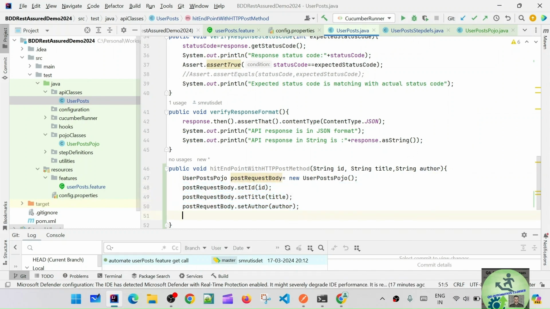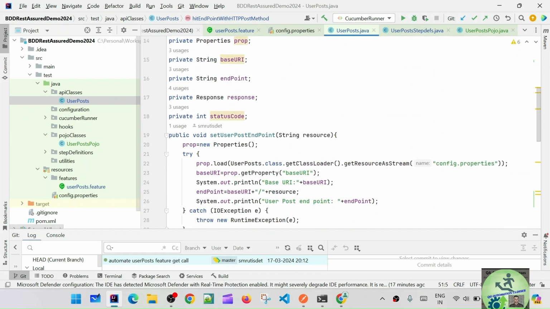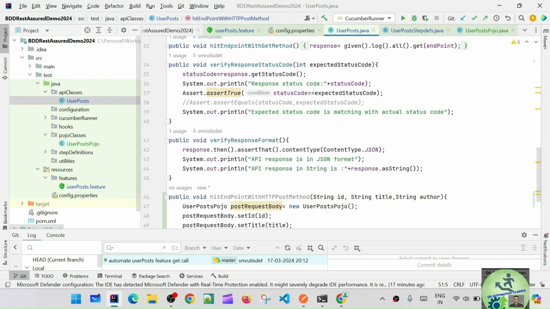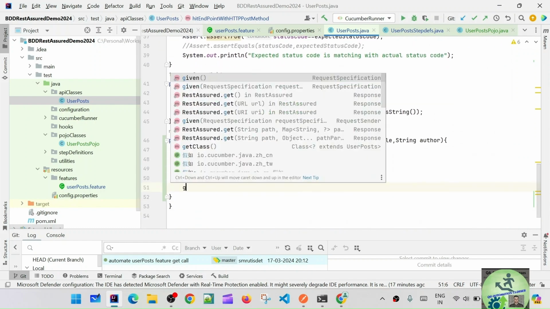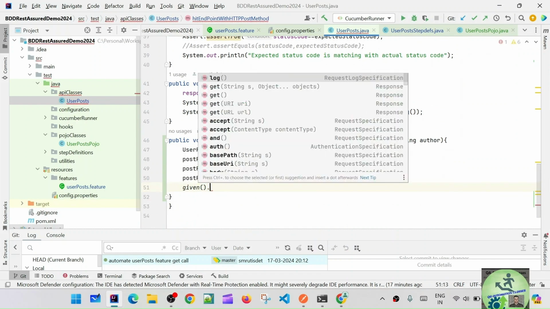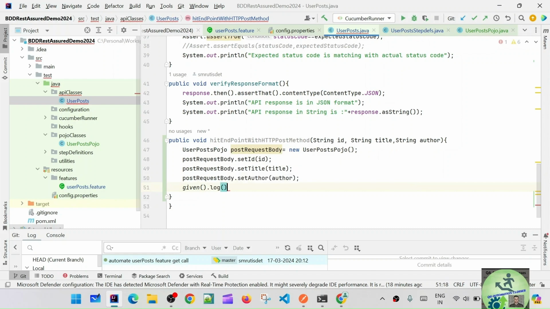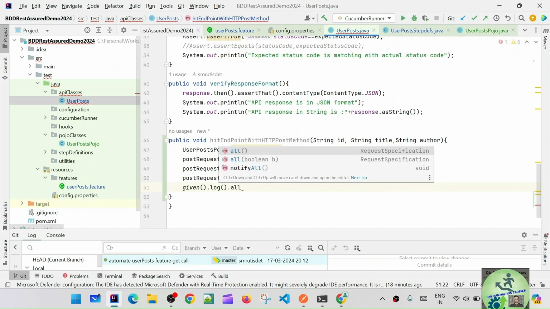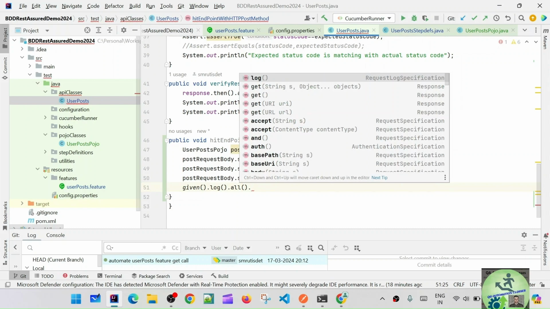We can give these in any sequence; the sequence doesn't matter over here. Now these three things are already kept over here, and we have to hit the endpoint. So given dot log dot all, so we can log everything on the console, that's why we specify all. Then we have to say when.